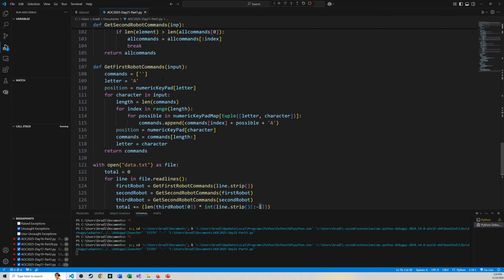So the first robot uses that, and basically, the first robot is the robot that needs the numeric keypad. So we go off of that, and we say, okay, starting from A, that's where the finger points. Let's go through and try all the different combinations. It'll show you, just like in the data, all the different paths to get there, not just the best one. I'm not sure right now if I need to do that, because it doesn't look like I do.